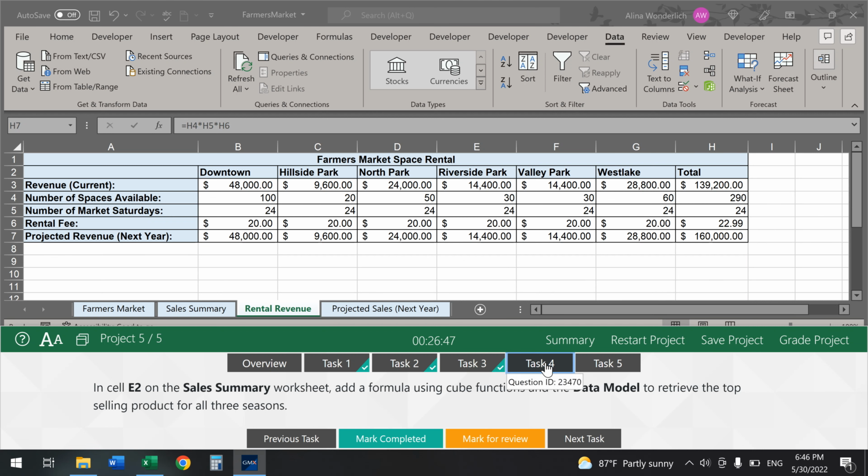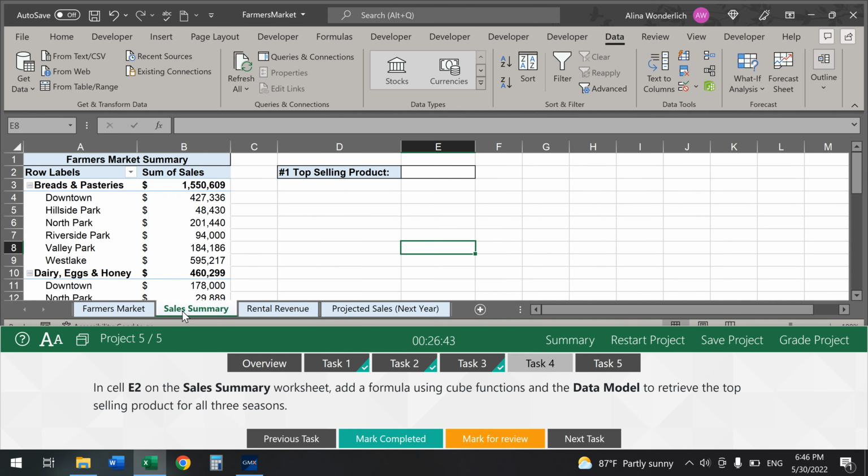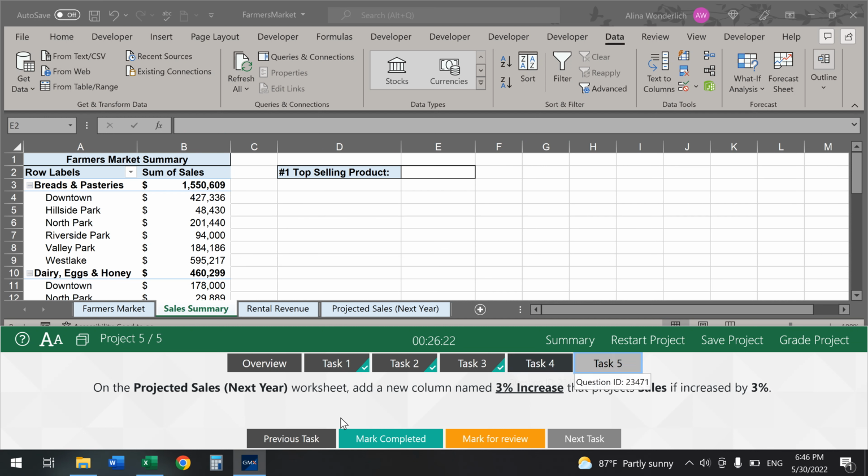Completed. In cell E2 on the sales summary, add a formula using cube functions and the data model to retrieve the top selling product for all 3 seasons. This is actually a complicated formula to use. So for purposes of this presentation, I'll be skipping over this task. Moving on, task number 5.